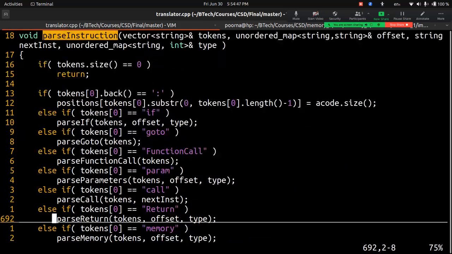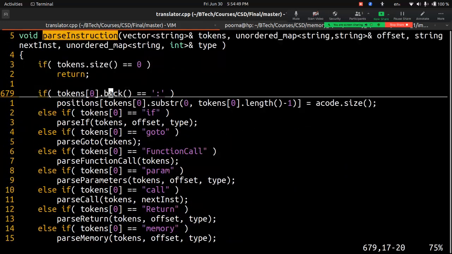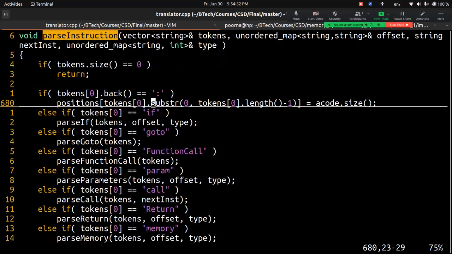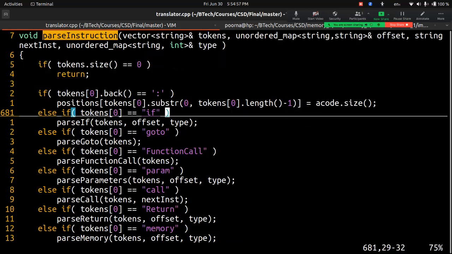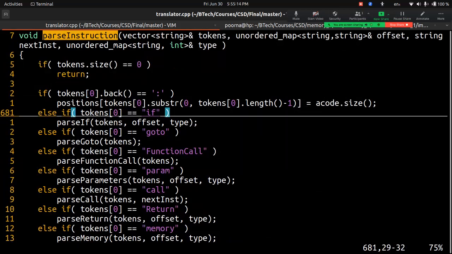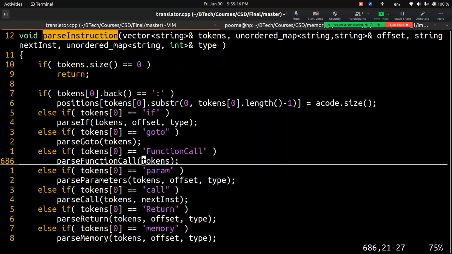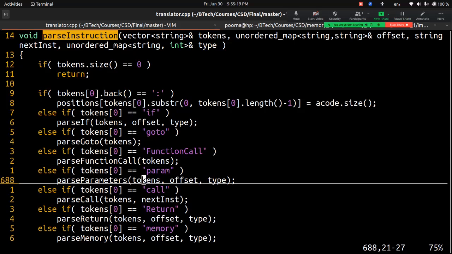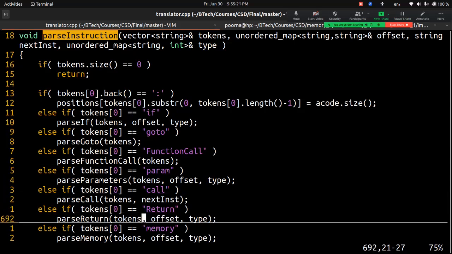If we see a colon at the end, then that's a label. You will see positions token 0 substring is equal to a code dot size. That is the number that you give. What position is the label referring to? Which instruction? Like it's the second instruction, third instruction, which will be nothing but the size of the accumulated assembly code that will be assigned to the positions. So that's a label position. If you go to parse, I wrote it like this, which is a much more functional way of writing a translator.